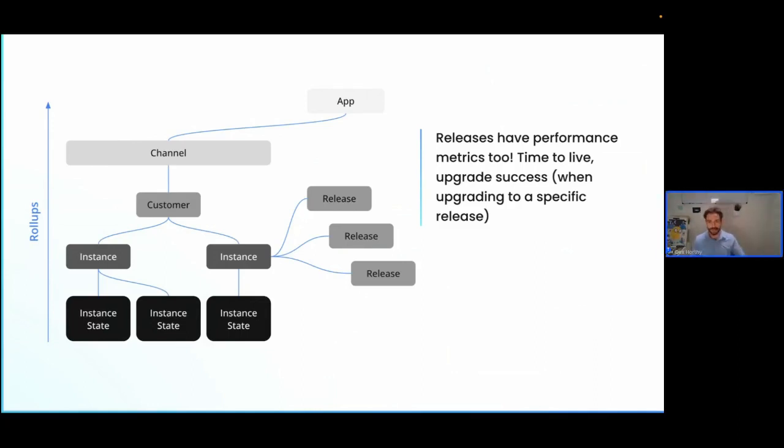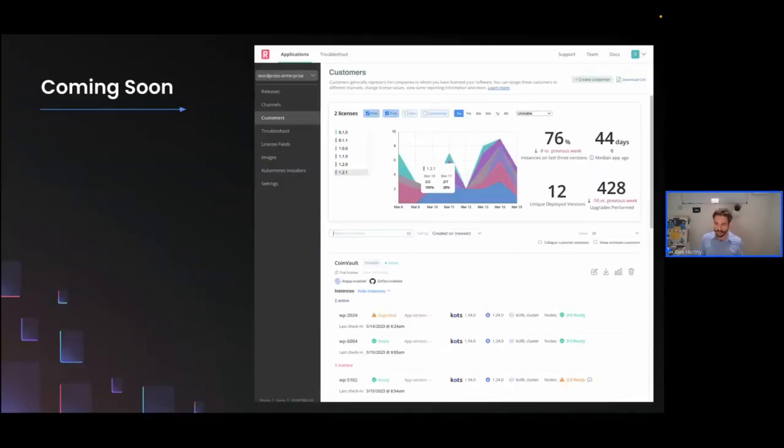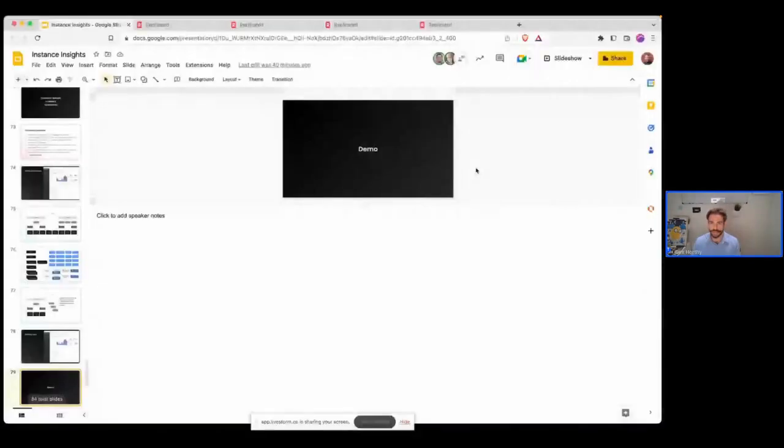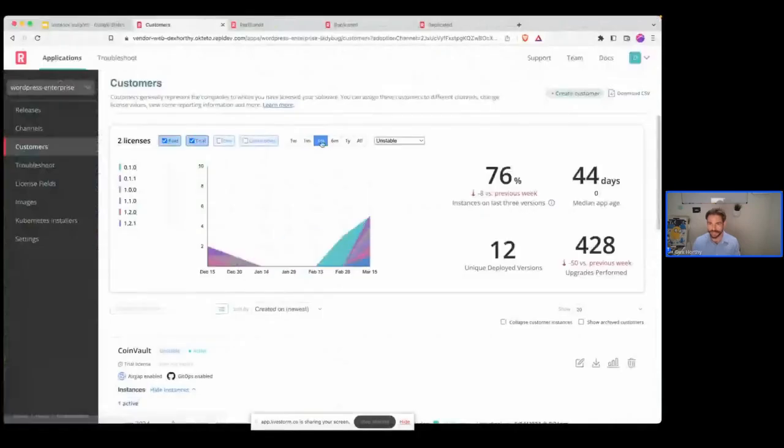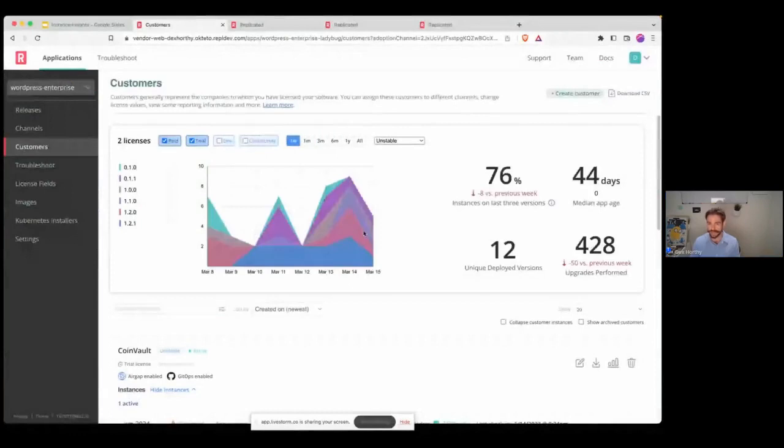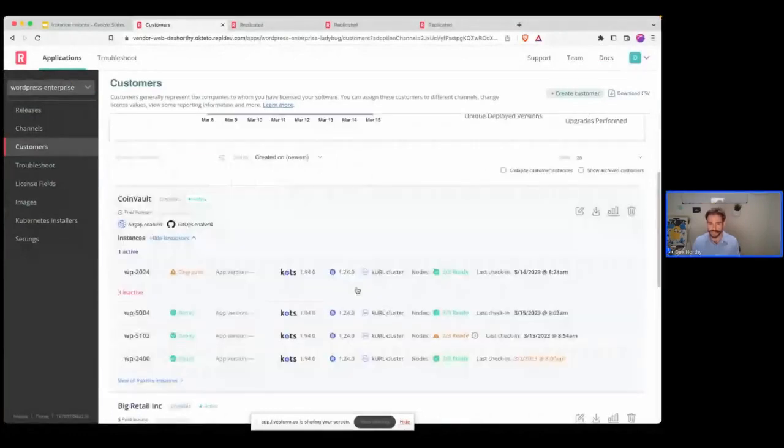So that's all coming, more of that and more coming soon. This is an example of an adoption graph with some of those key rollup metrics as well. So I'll hop into a quick demo. This is an example application that I've been running. We've got the adoption graph, we've got time ranges, we've got the full customer list.